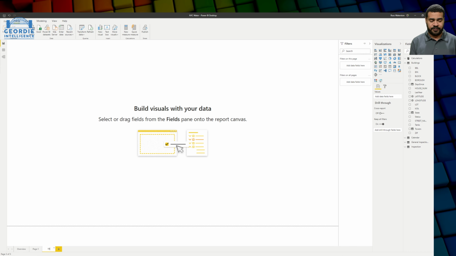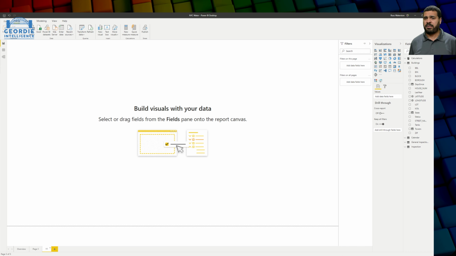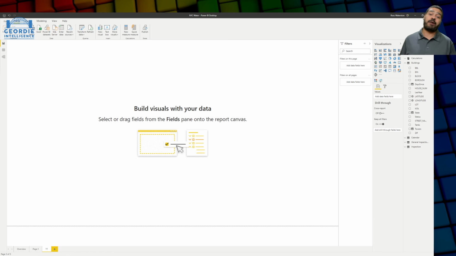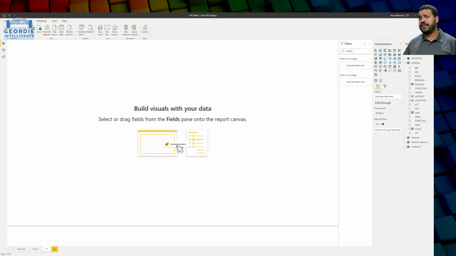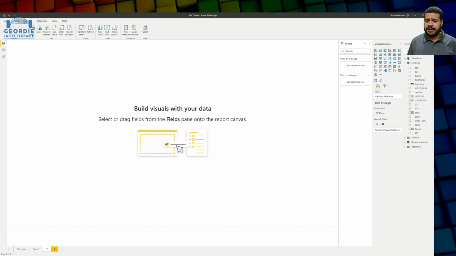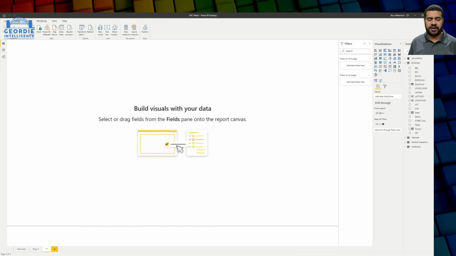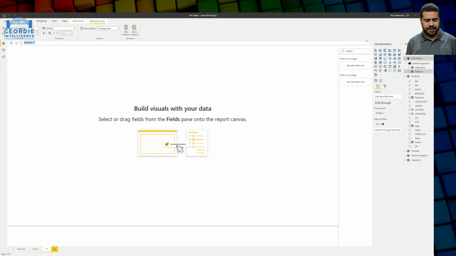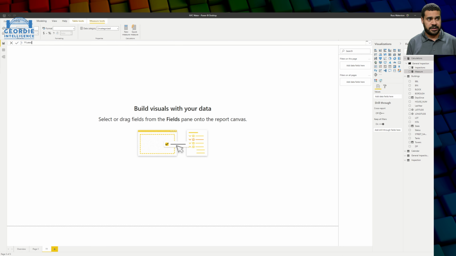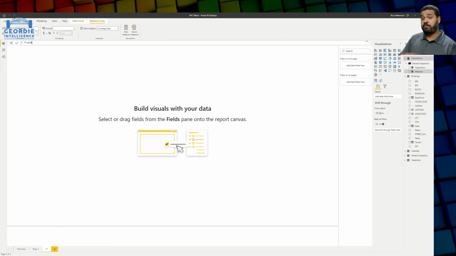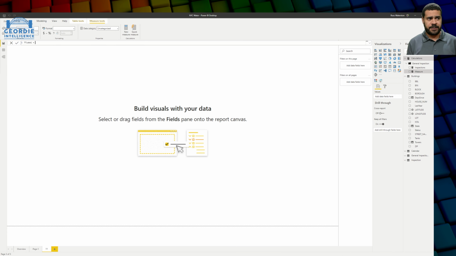I'm going to rename this TT, tooltip. That's how I roll with these things. The other thing I'm going to do is create a label for it. A new measure. I'm going to call it TT label, and I'll just fly through doing it now. Okay.